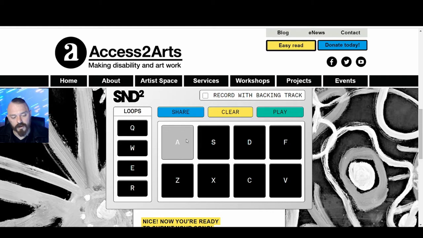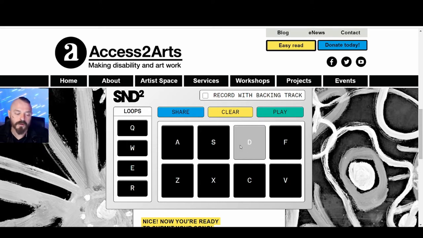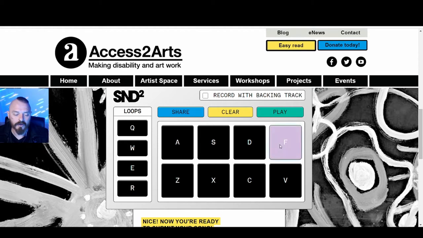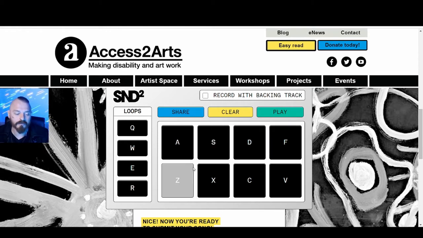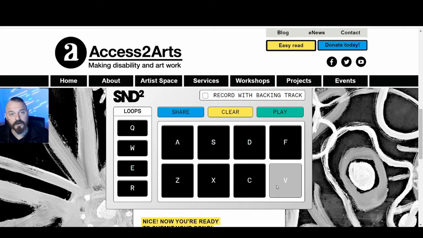And on the right here, we have eight buttons, which are individual sounds. Let's press A. That's a big fat kick drum. And that's a video game inspired sweep. And here's the first scratch of three of them. On F, there's the second scratch. On Z, third scratch. Clap on X. And a hi-hat on C. And another kick on V.